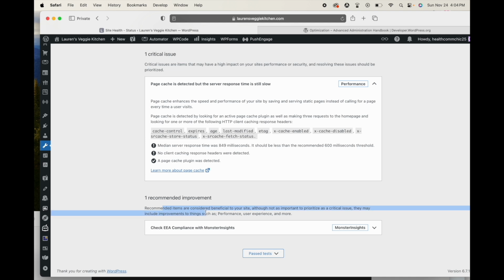Here is another recommended improvement. It says recommended items are considered beneficial to your site, although not as important as to prioritize a critical issue. But recommended improvements can still affect the user experience, so that's useful.